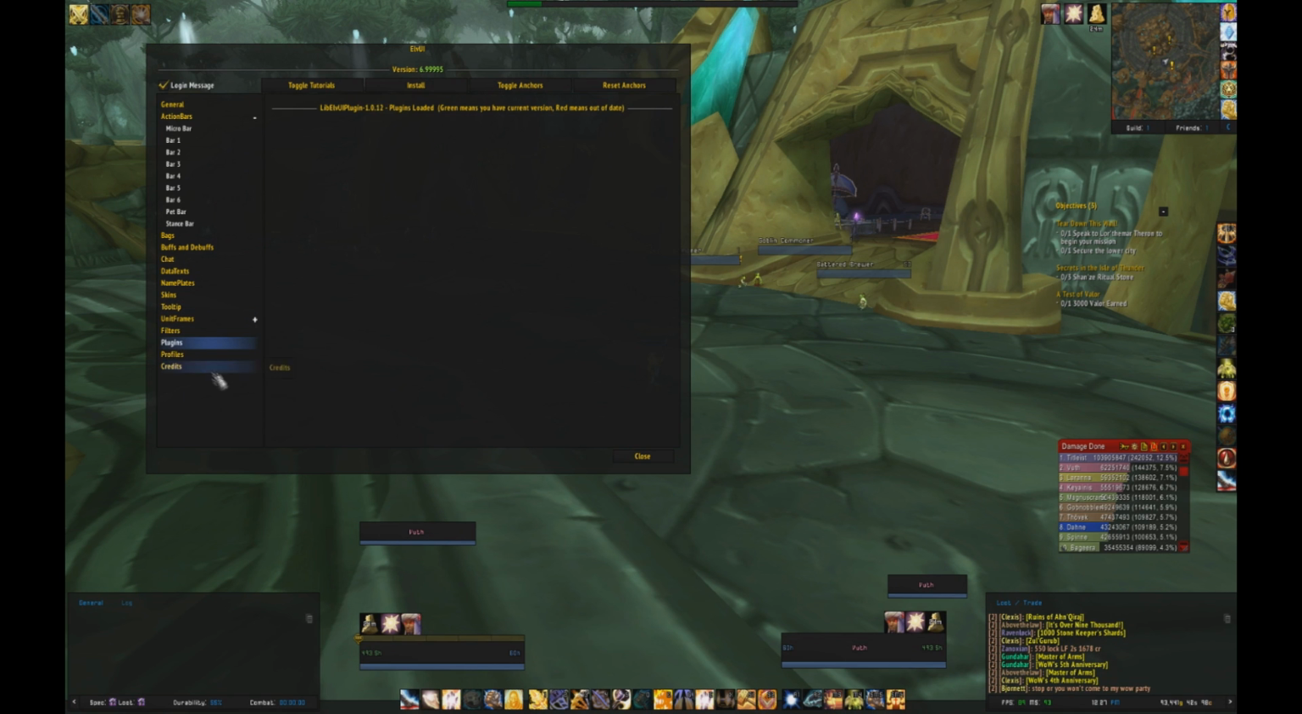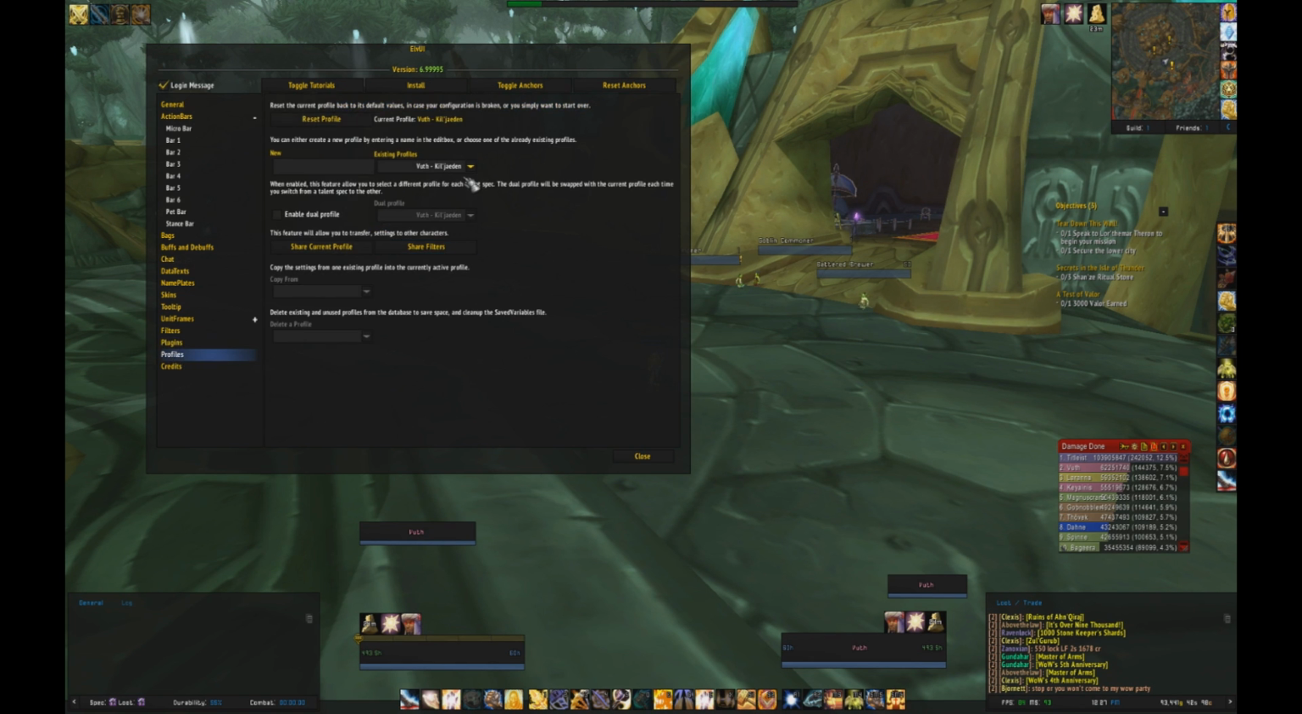Once we're in there, we have some plugins. I have no plugins downloaded, but as you saw, all those files on the Tuck UI launcher, those are all plugins that you could download. So if you wanted some, go ahead.